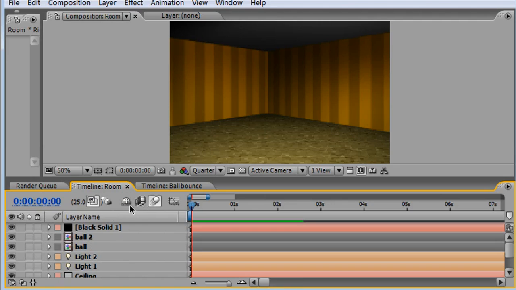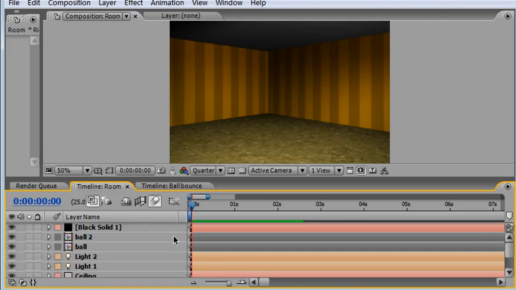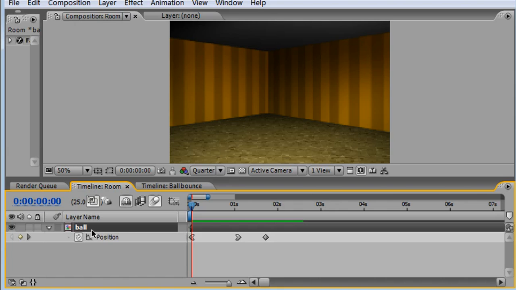If I look at the composition, I've got a few layers here: a couple of lights, a ceiling, floor, and my walls. But I just want to concentrate on this ball here. Now I've got 3 keyframes, and I'm going to start off just by repeating this animation.